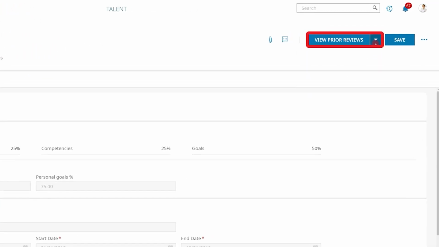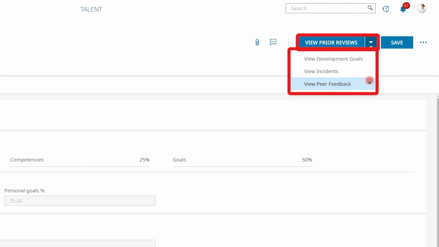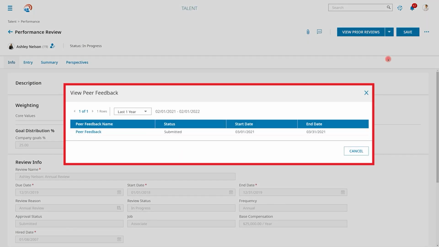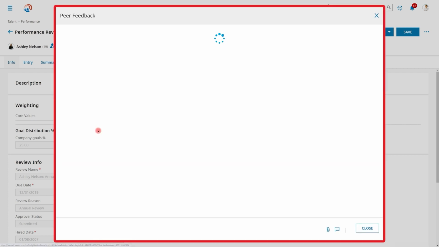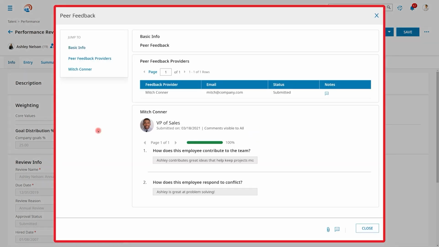And finally, you have the opportunity to gather peer feedback as you prepare for your upcoming review. Now you can determine who will be providing feedback for your employees, or you can allow them to assign their own feedback providers. Let's check out an example of our peer feedback. Your peer feedback questionnaire is custom built to gather valuable insights from frontline employees to incorporate into the overall evaluation.